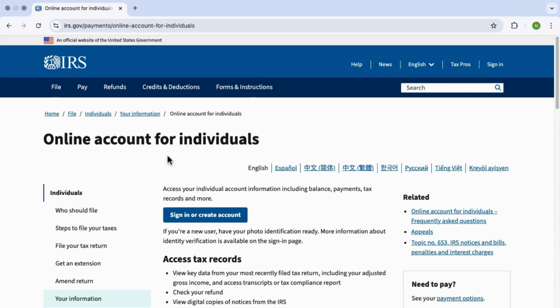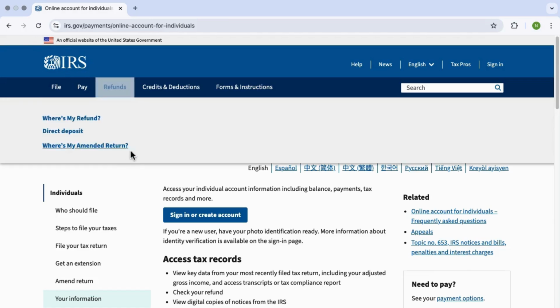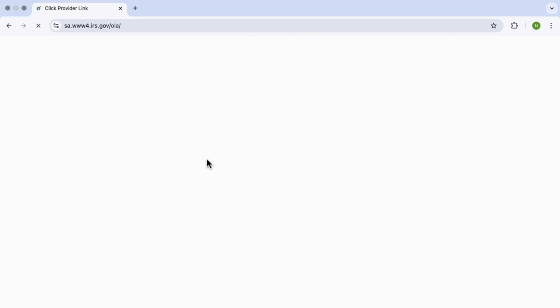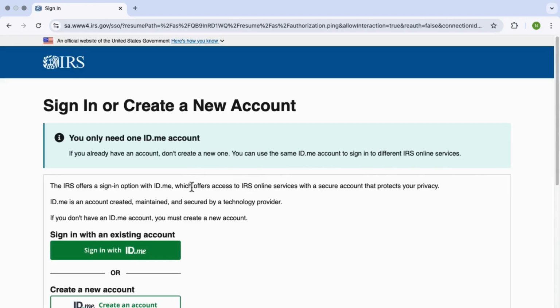Hey everyone, today I'm going to show you how to create an IRS online account. So first go to irs.gov, and once you're there, tap on sign in or create account. Then hit create an account.